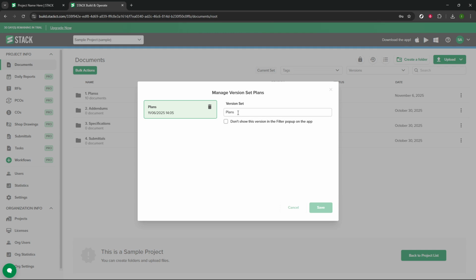For instance, if you want to modify the name or delete version sets that are no longer necessary, go ahead and click on the specific version set you'd like to edit. Additionally, there's an option to check a box to ensure a particular version set doesn't appear when applying a filter. This can be quite handy to avoid clutter.